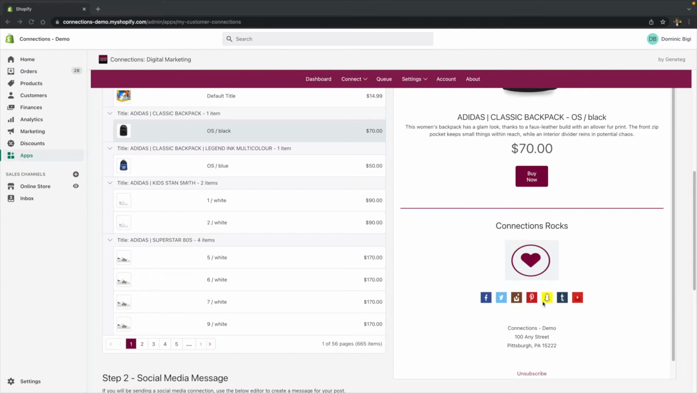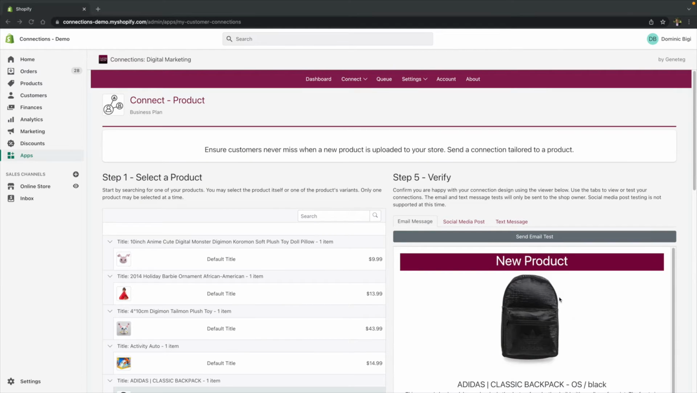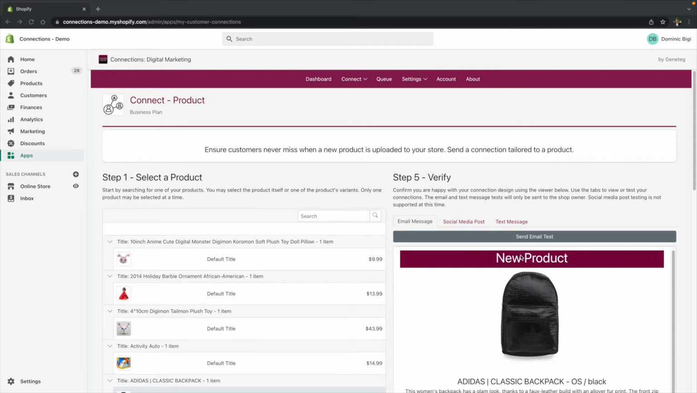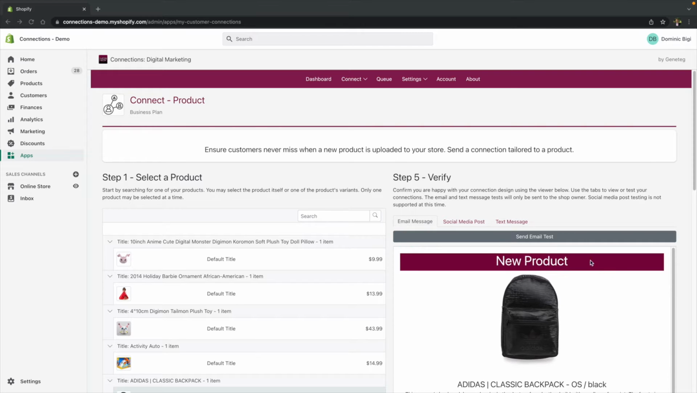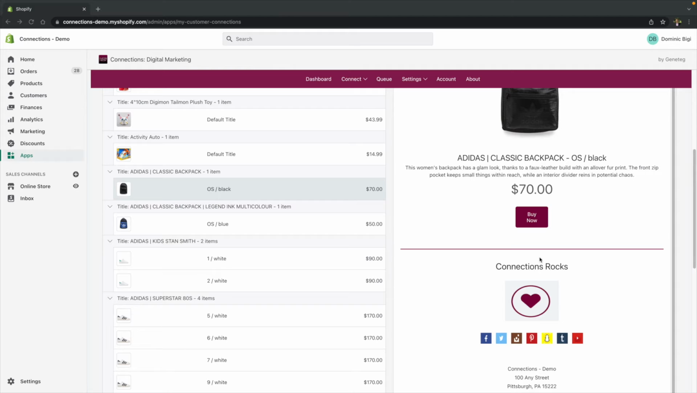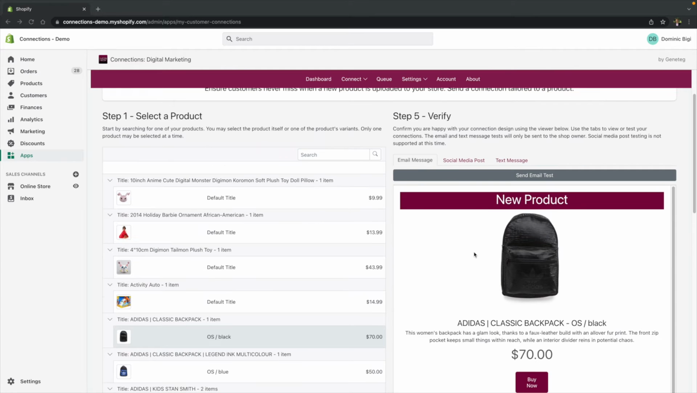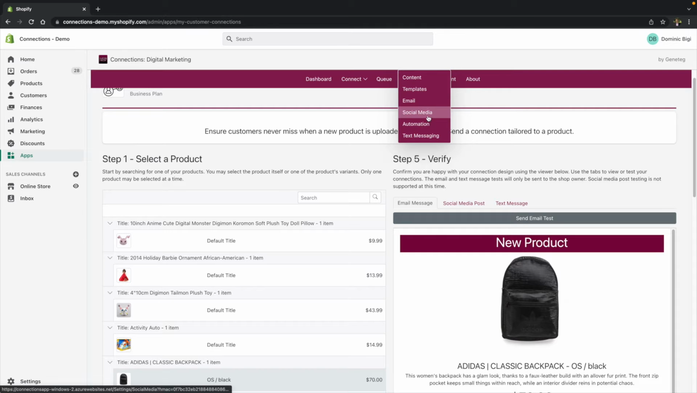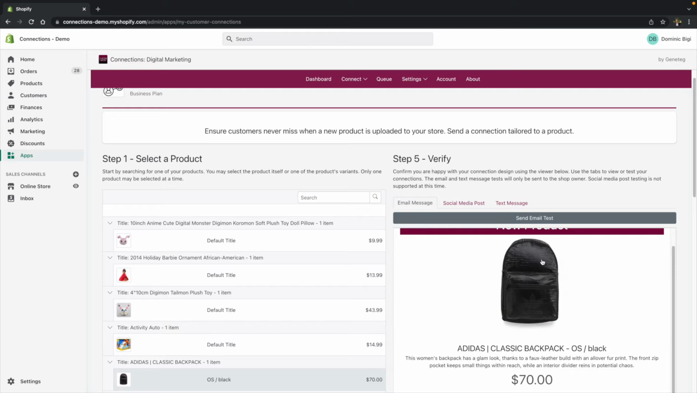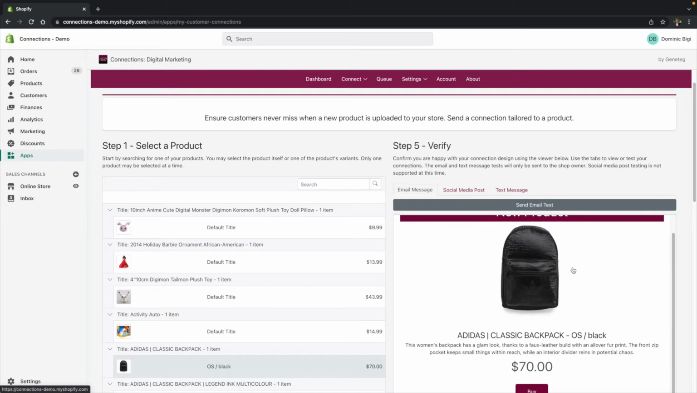One thing I will note is that on the right side of your screen, this is a viewer, not a design editor. So you're not able to change any of the design elements of your connection from this screen. To do that, you'll have to navigate to the settings and click on templates. That'll allow you to change the colors and some of the formatting of your connection.